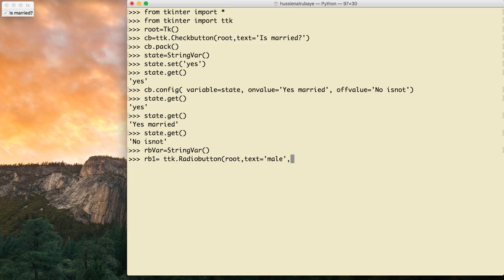So I need to connect it with the variable, variable equal rb_var. That means this radio button will connect to the variable named rb_var, and have the text value mail. You could give it more text, and when it's selected, give it the value mail. That means add a radio button, give it text mail, and connect it with this variable. If someone checks it, make the value of that variable mail. Just click enter.